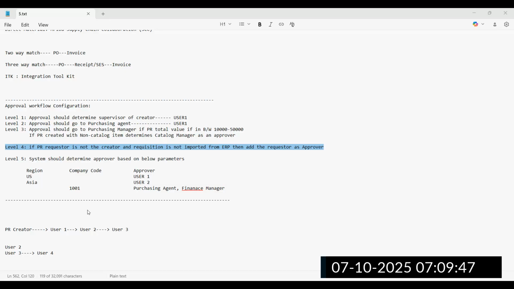In that case, what are customers expecting? Why not include the requester as an approver? If the PR creator and the requester are different, then the requester should be part of the approval workflow. And not only this, another condition is that the PR is not imported from SAP ERP. In these cases we have some integration related conditions. So if the PR is not imported from SAP ERP, then only the system should determine the requester as an approver here.